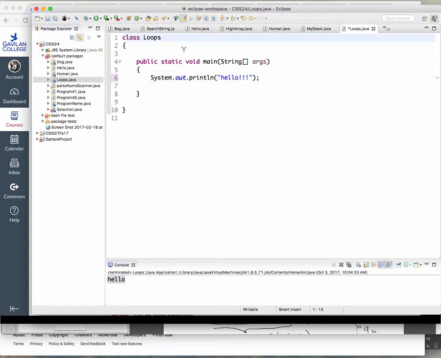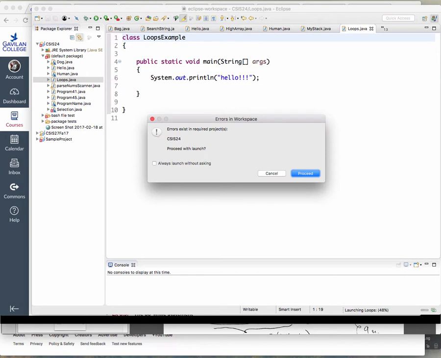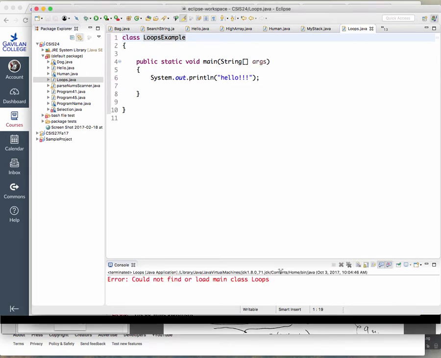And I'm going to say this now, this is loops example. I'm going to try to run this thing again. Proceed. Can't find or load main class loops. Okay, so basically Eclipse thinks that you're trying to run a loops.java file, but I want you to have by default the thing inside of a class called loops.